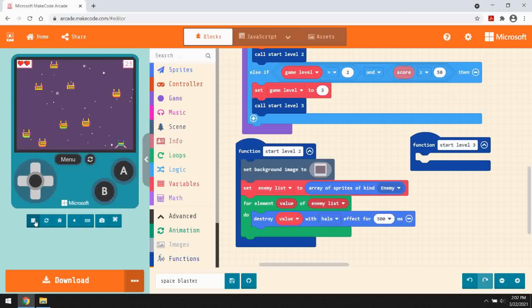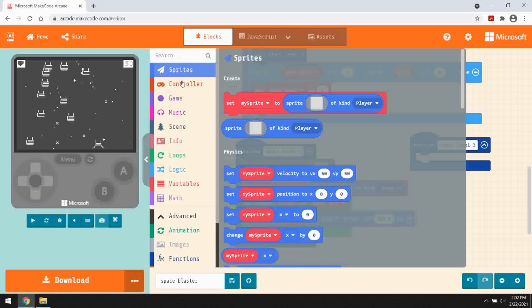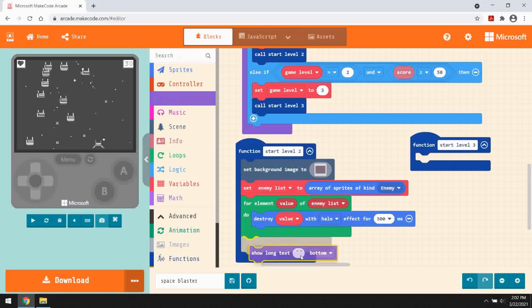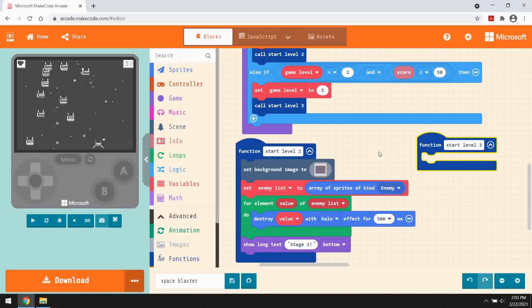So now stage 2 has started, and I want to also just add one more thing, which is another one of these long text at the bottom things. And that just says stage 2. Great. So basically, starting level 3 is going to be more or less the same thing.